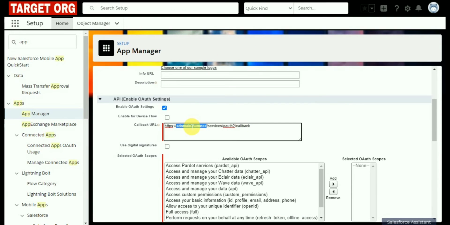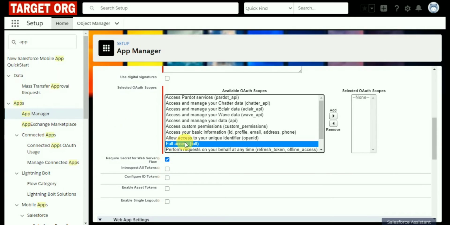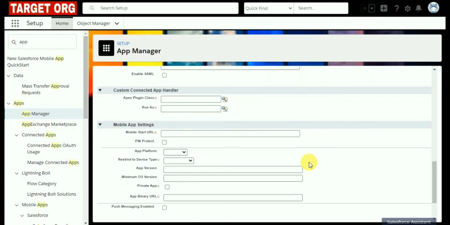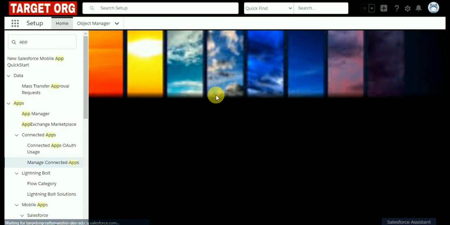This is my connected app. Just paste here. So this is my callback URL, and for the selected OAuth scopes, I'm going to select full access here and click on save. Continue. So now we have created our connected app here.